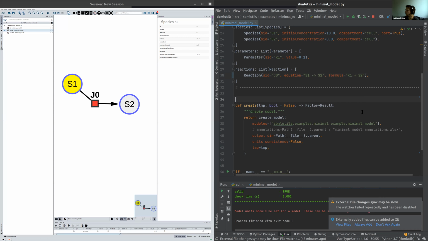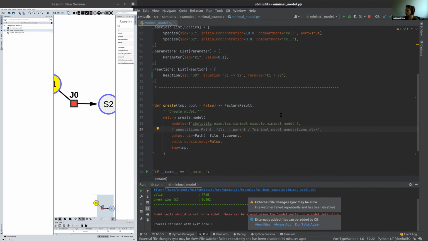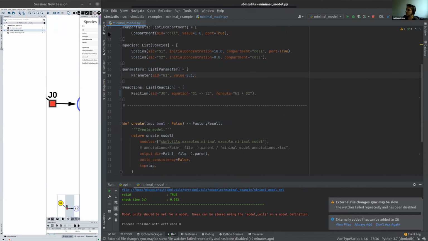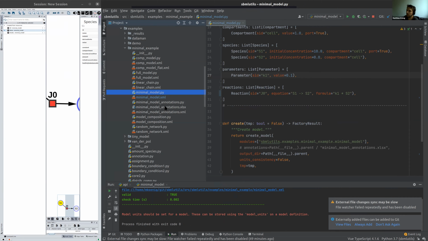One thing you definitely want to do very early, or in general, is doing annotations. I'll just move this a bit to the side. And so there are different ways to do annotations in SBMLutils. I would say one very nice way is just use an external annotation file where you just write the annotations in there.